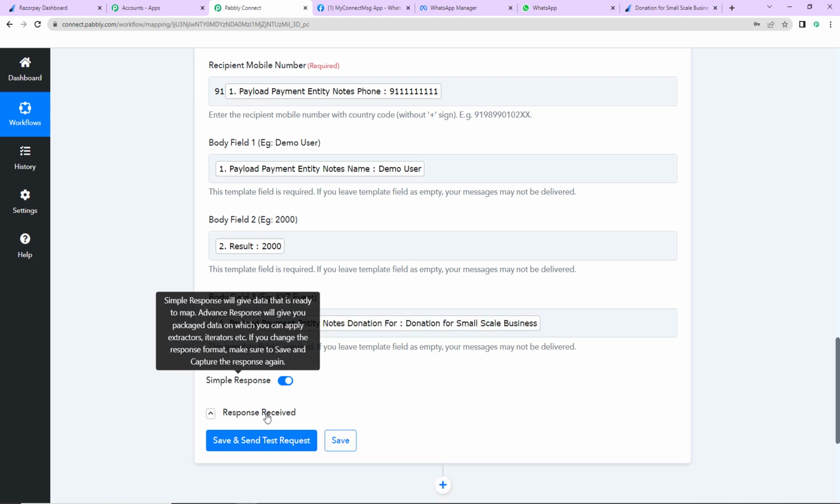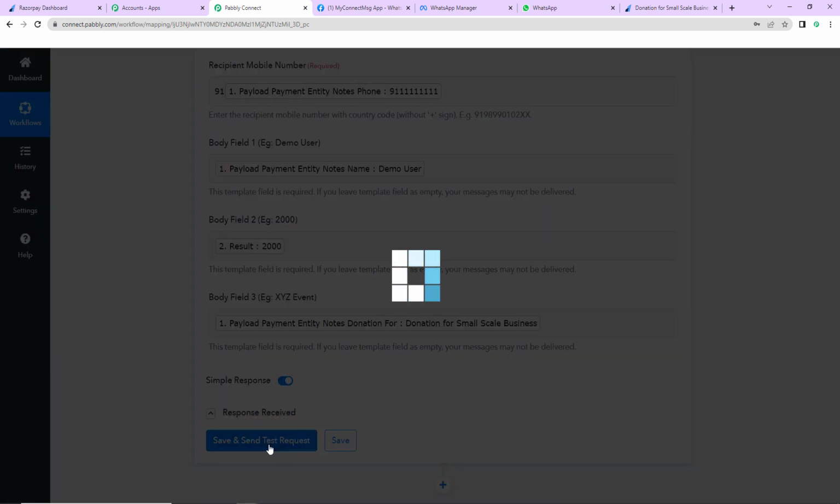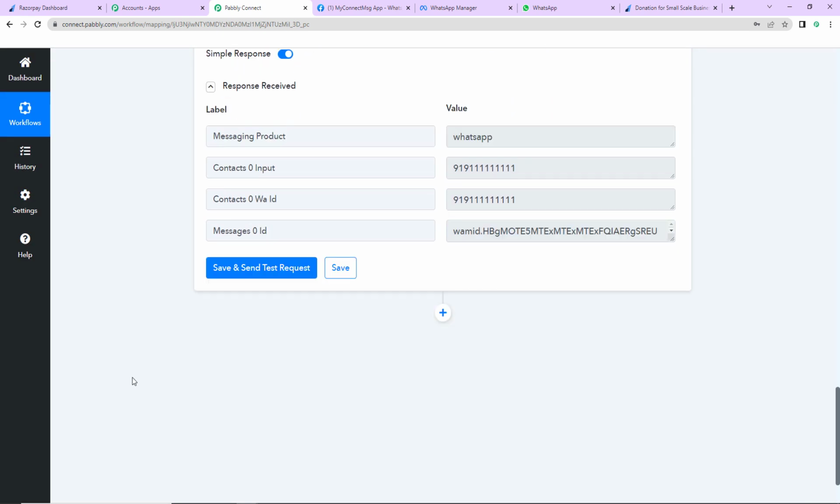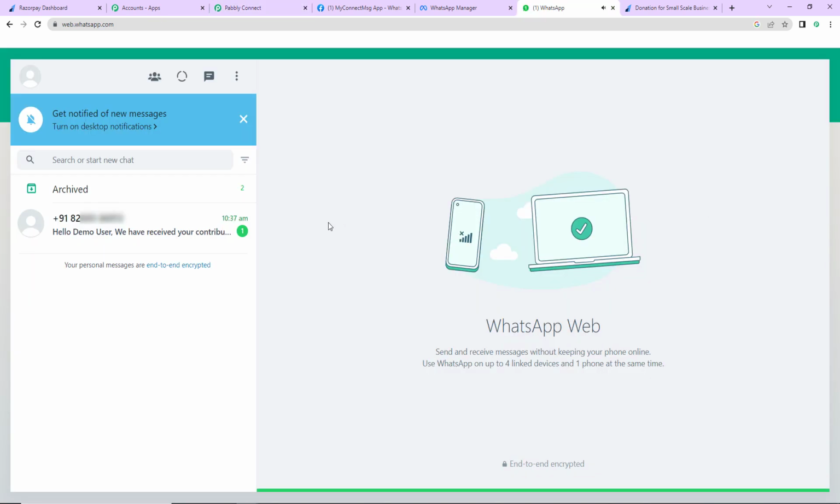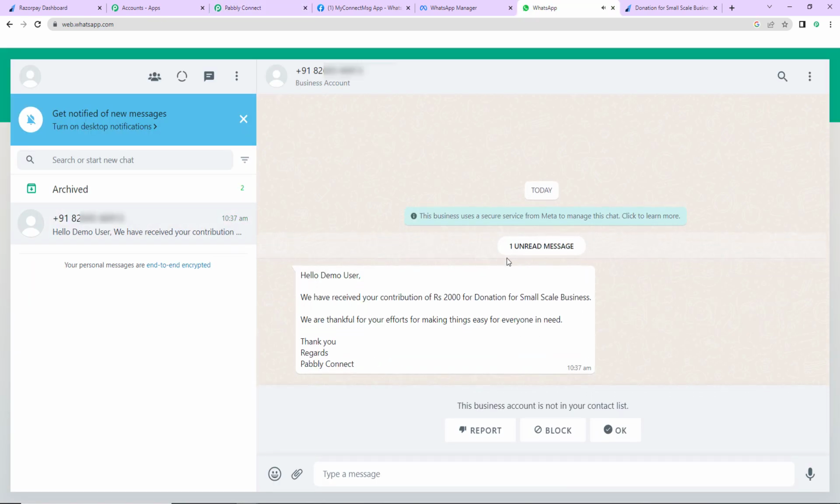Once this is done, I'm going to click on save and send test request. And here you can see that we have received the API response, which basically means that now I should have received a message on my WhatsApp. So I'm going to take you to my WhatsApp Web now. And here you can see that yes, we have received a message on WhatsApp. So this basically means that our integration is a complete success.